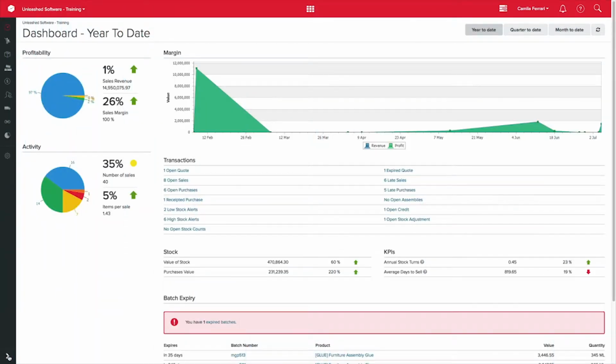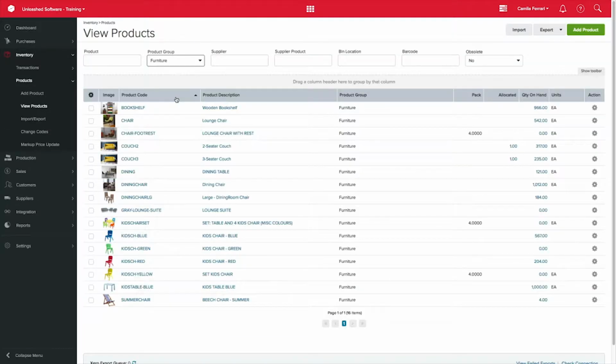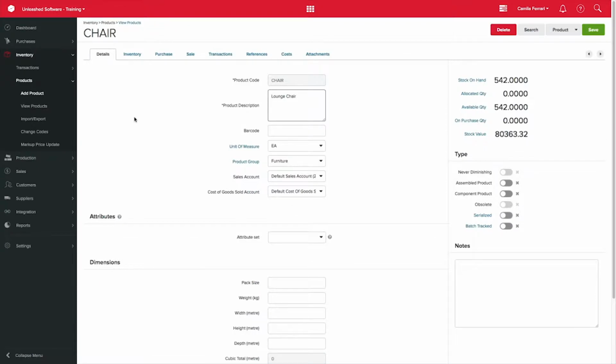Your B2B portal will be using the product details coming from Unleashed, so make sure you keep your product records as updated as you can in Unleashed. So let's click on Inventory, Products and View Products. For this example, let's click on my lounge chair.